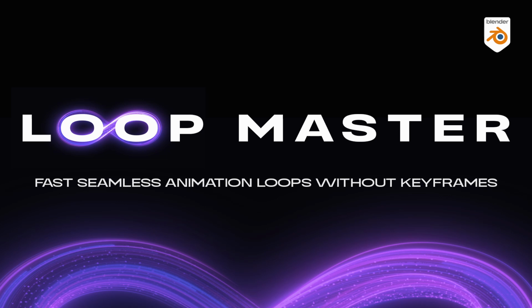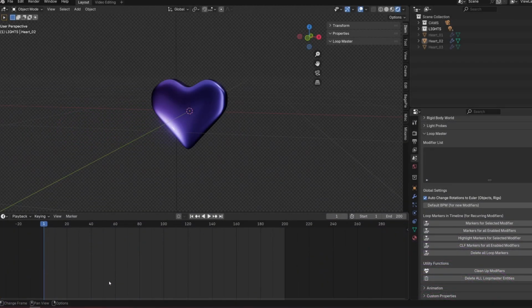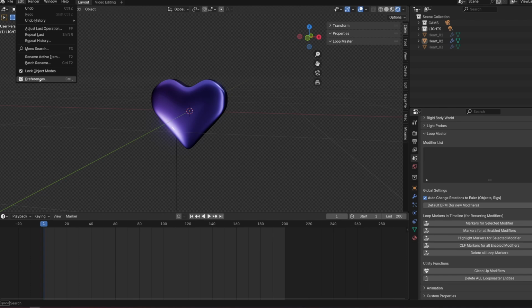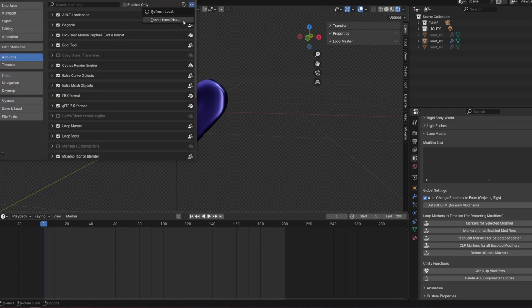Hi there, welcome to this quick overview of our Blender add-on Loopmaster, which is an add-on that helps you to create seamless animation loops without any keyframes in a really fast and intuitive way. To install the add-on, you go to Preferences and in the top right corner, select Install from Disk, where you select the zip file you've downloaded.